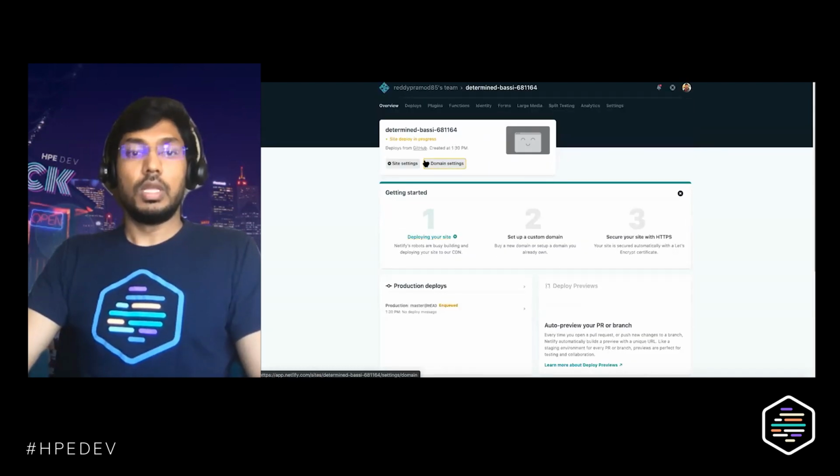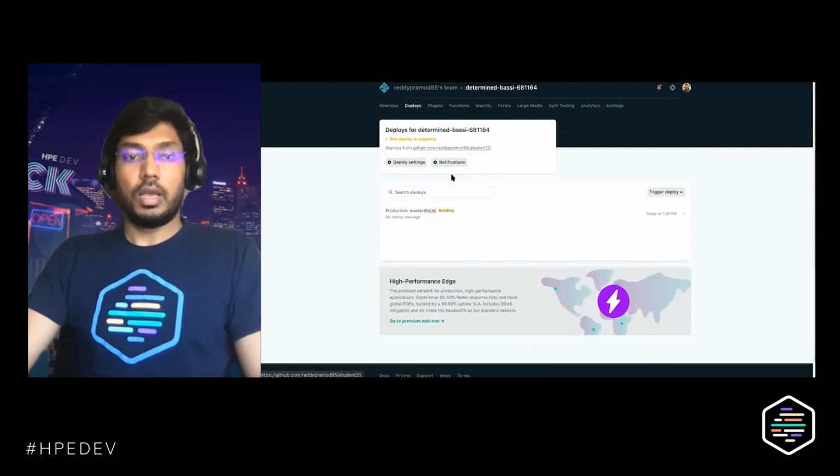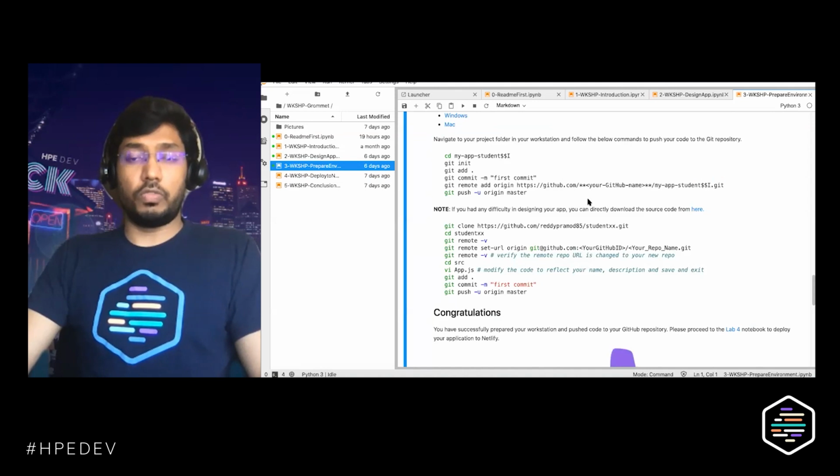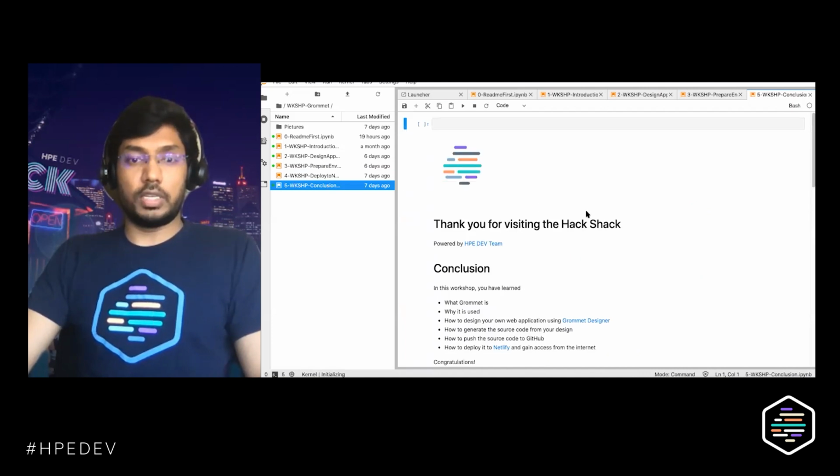Once you click on deploy, you can see a message that the site deployment is in progress. Once your site is ready, you can click on this link and access the application. So this is what I wanted to cover. I'm not able to finish everything, but I have all the instructions in here. So let me conclude this session.